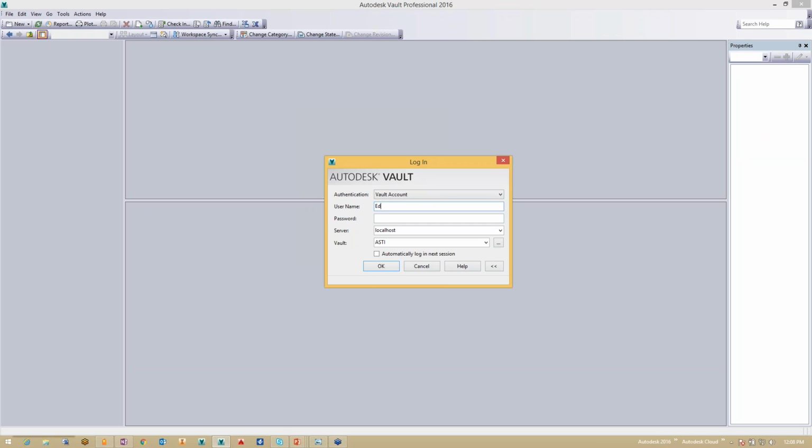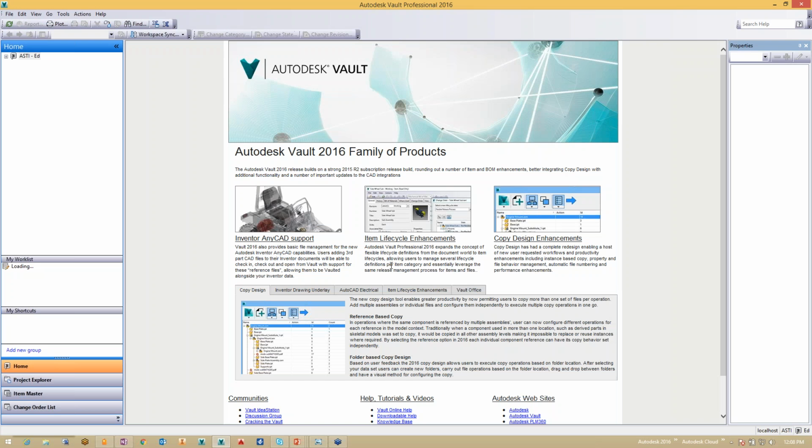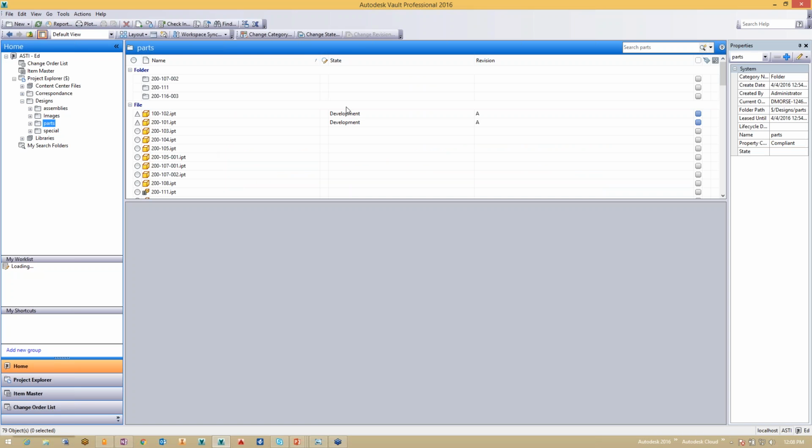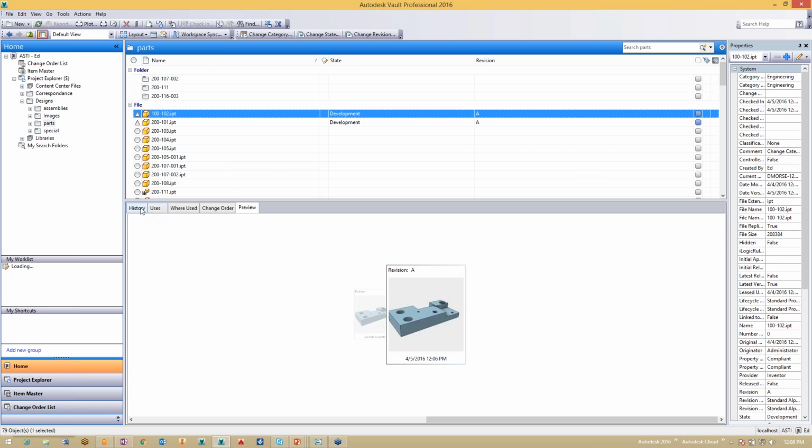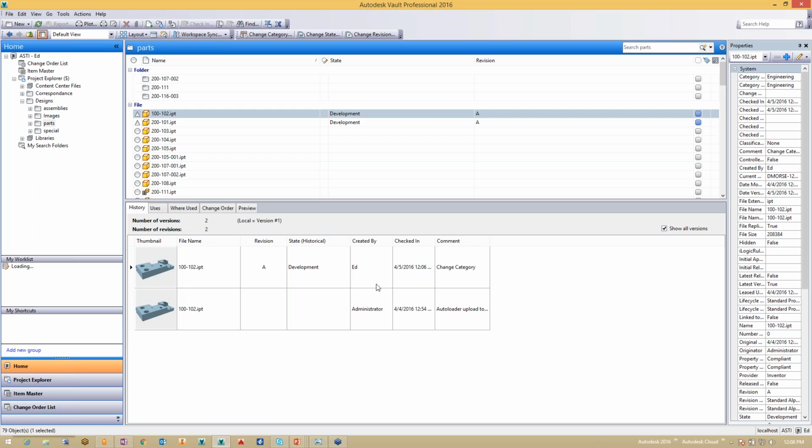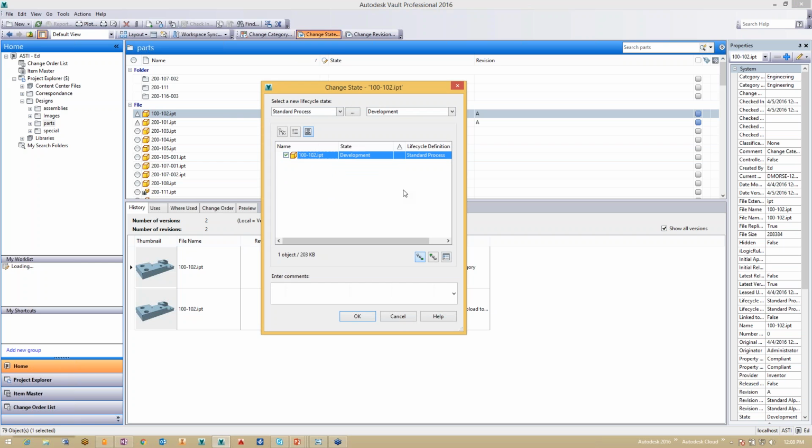We'll go back to engineering. And again, through Ed's view, Ed can see those files that are in development. And of course, he can select them, he can preview them, he can see the history, show all the versions, what's happened, know who did what, where, when, and why at this point. And he can take that file and come up here and click Change State. If he changes state, he can change from development to manufacturing. Basically going to release this file to manufacturing.